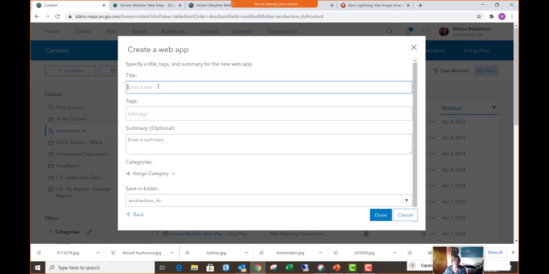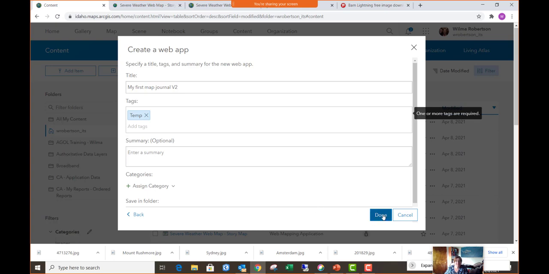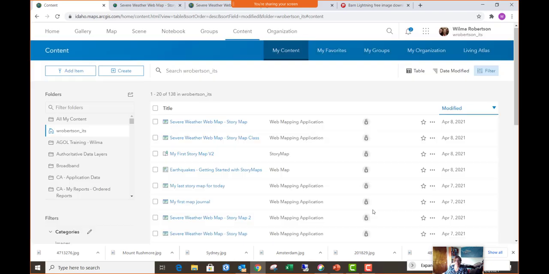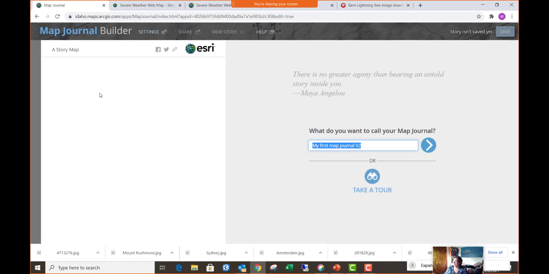We'll give it some titles. So my first map journal. I'll call it version 2 since I created the first one to set up this class. Temporary, and let's click done. So again, we can choose if we would like to have the side panel fixed or if it's going to be floating. I'll just go ahead and pick the one that is fixed. So let's give it a name, my first map journal version 2. That kind of sounds like an oxymoron, but that will work right here.